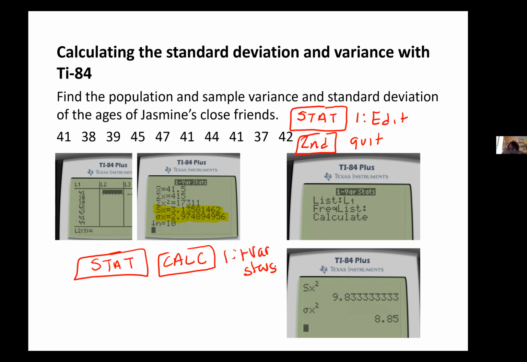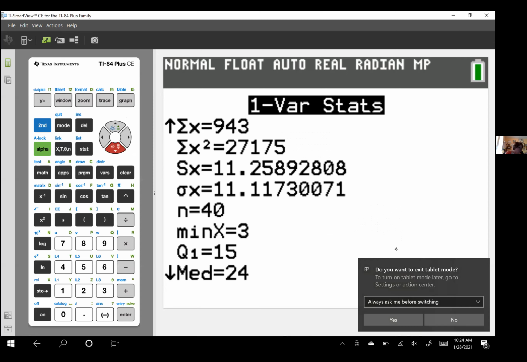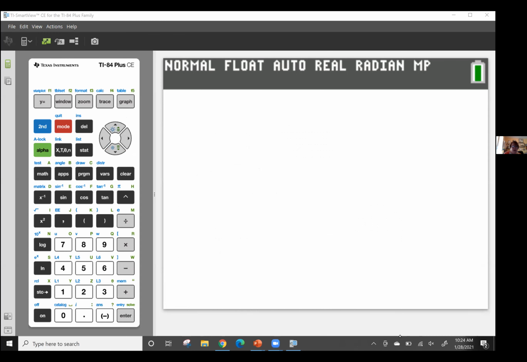Now, they did do something here. They squared this to find the variance, which we probably should talk about. Okay, I can square any variable that I have stored. And since it just calculated my one variable statistics, all those numbers are stored in your calculator.